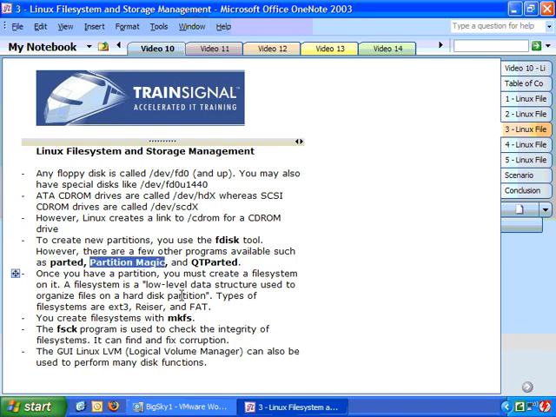This is a commercial program that you have to pay for. Very nice program, but you do have to pay for it. A free program that's very nice and graphical, just like Partition Magic, is QtParted. It's graphical, and you can download it for free. Now, once you have a partition, you must create a file system on it.